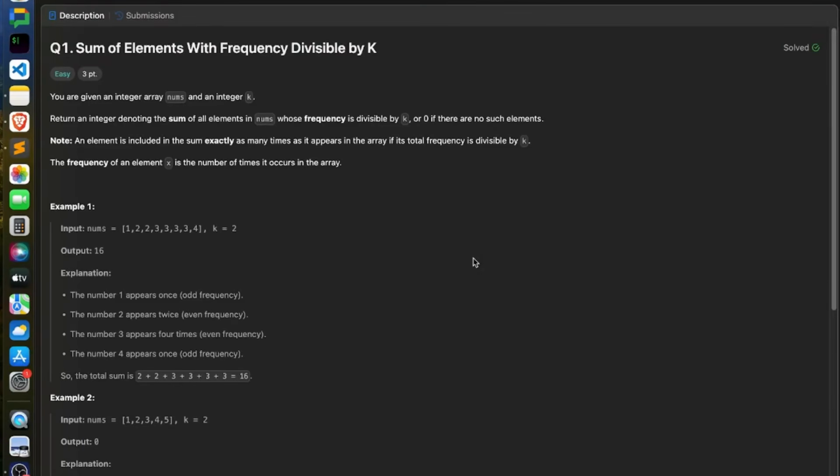So today we will discuss all four problems asked in today's LeetCode Weekly Contest 471. So let's start with the first problem.